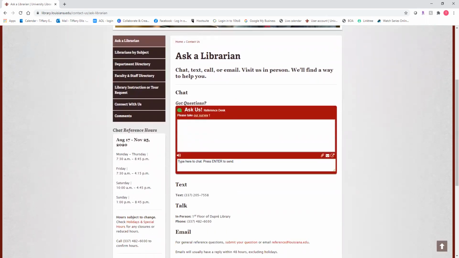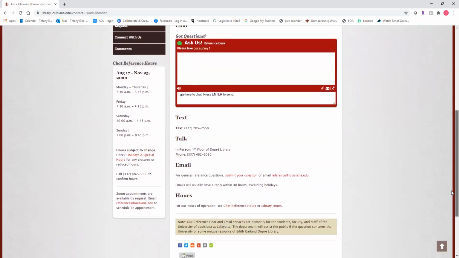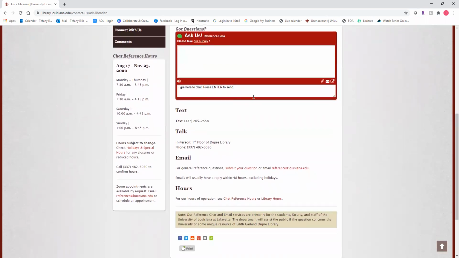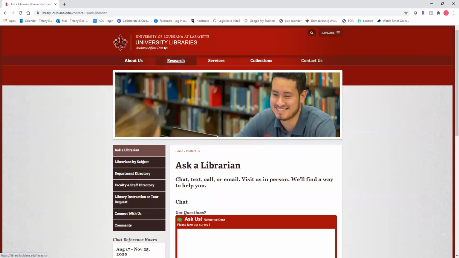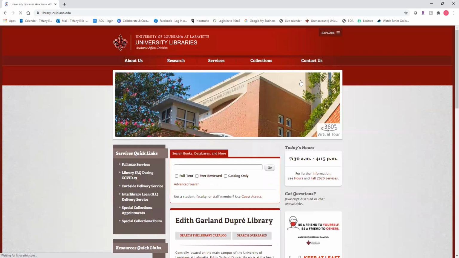So you have the chat box, which is in real time. If we are open, the chat box should be up. If we are not open or the chat box is down for some reason, it will display our email address as well as our phone number. But you can also talk to us by texting us. You can come and meet us on the first floor and see us in person. You can give us a call. You can email us. Whichever way feels comfortable with you, don't hesitate to contact us and see how we can help you.